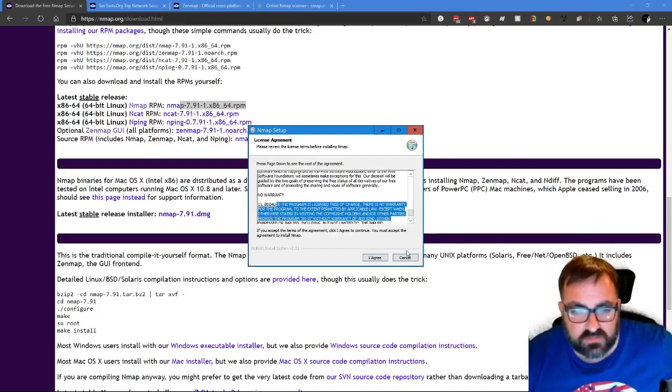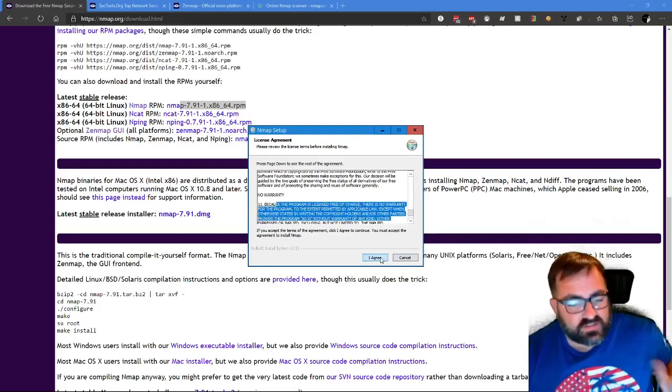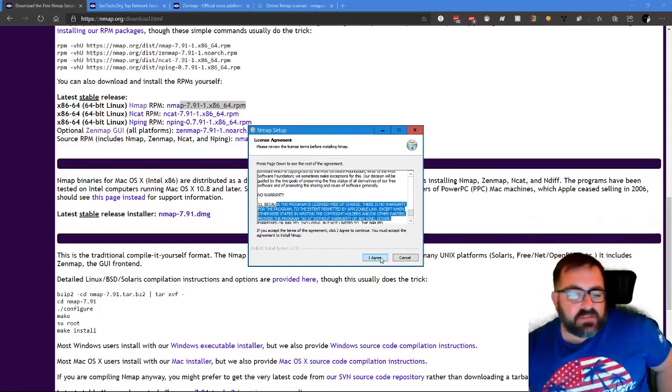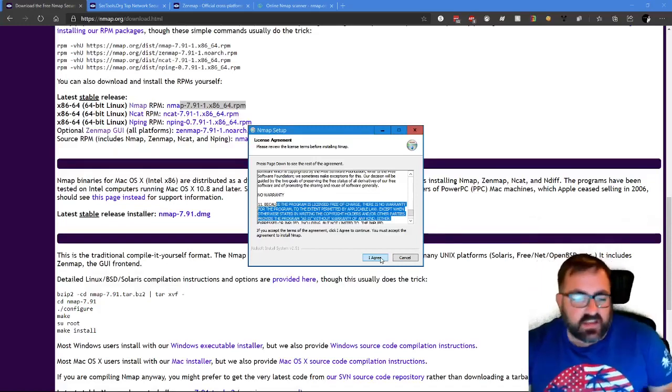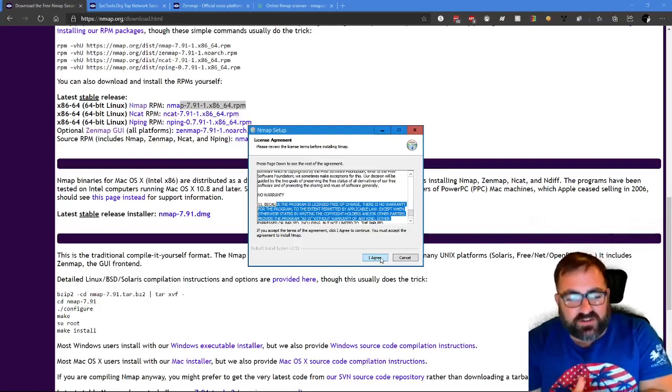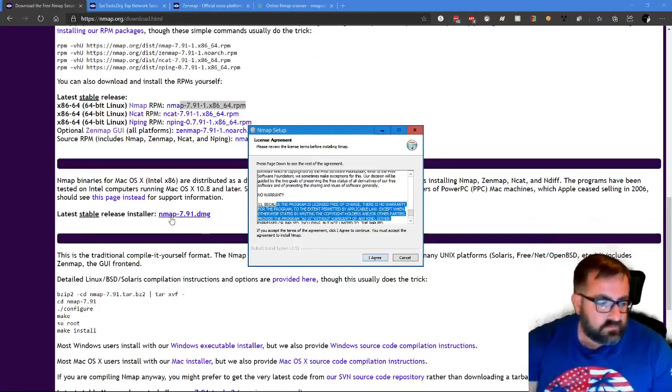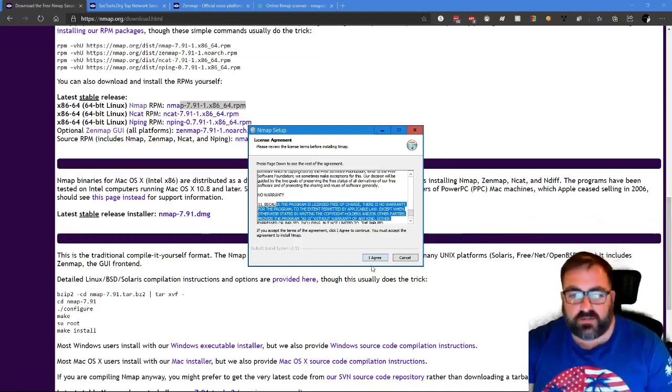So just be aware: don't install this on your work machine. Don't install this on your work laptop. I can't tell you how many times I've had students in my classes and I've said, don't install this on your work machine, or your government machine. And they do it anyway, or they try to download some other tool. So just be aware of that.